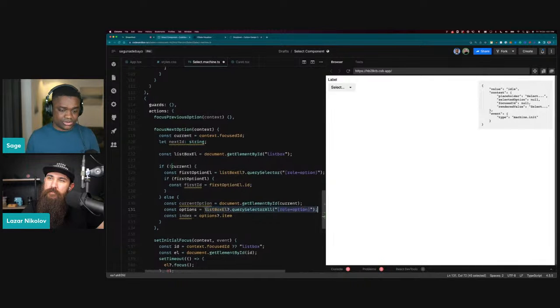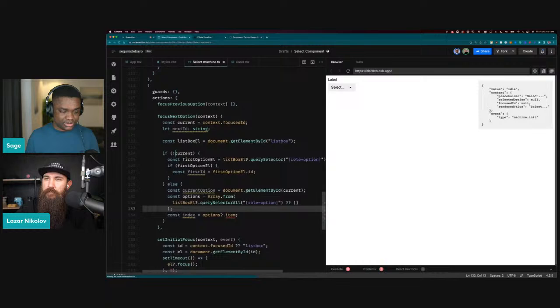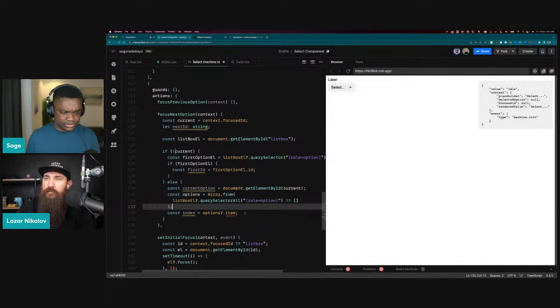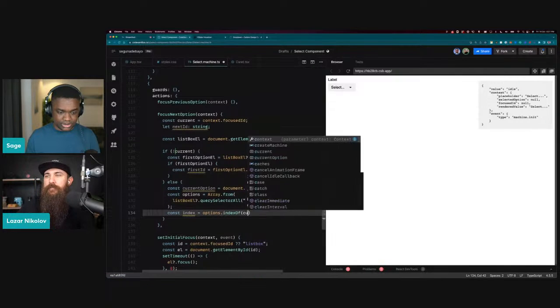So let's convert this, split this up to an array. Let's grab it from there. We can just keep that one because that could be null. So now we can do index of options to index of current option.